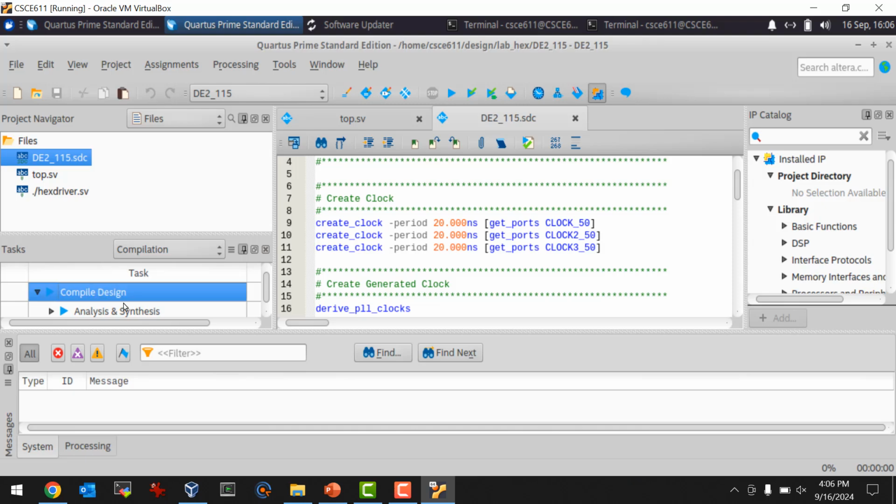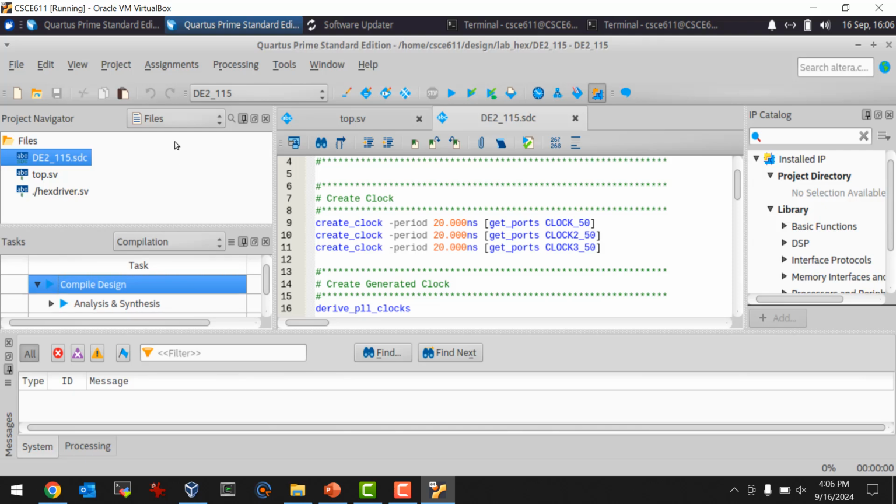And then if you want to compile it, you can double click on the compile. There's a design flow here. If I can, I'll just scroll down. If you compile it, it'll do the analysis and synthesis, and the assembler, timing analysis, EDA netlist writer. That's just all the steps it goes through to synthesize it.